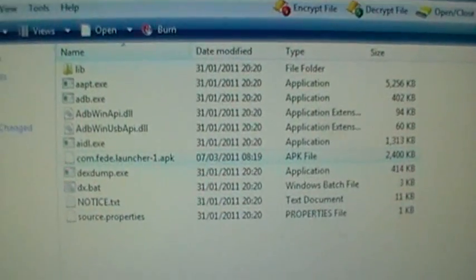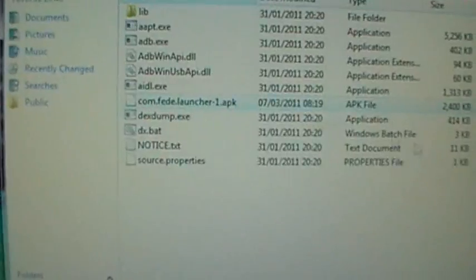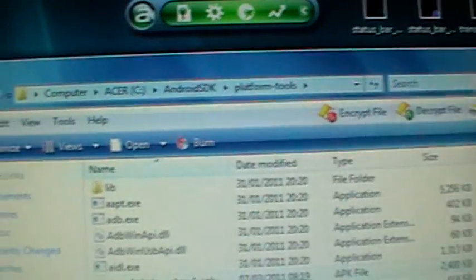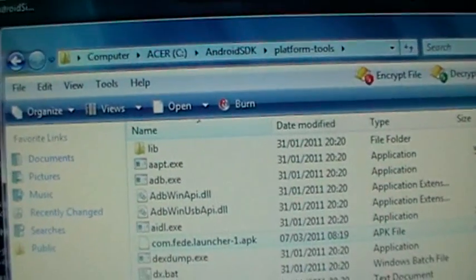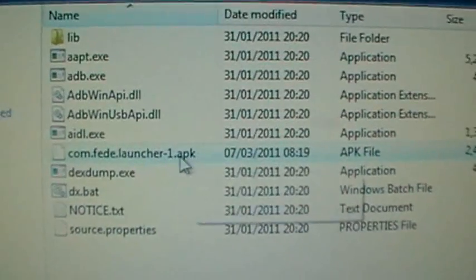If you had an APK on your computer that you wanted to push to your phone, I'll show you how to push in a minute. All you'd want to do, which is why I said we need this folder, is put the APK onto your computer and then just copy it into this platform tools folder, and then we can push it to the phone.